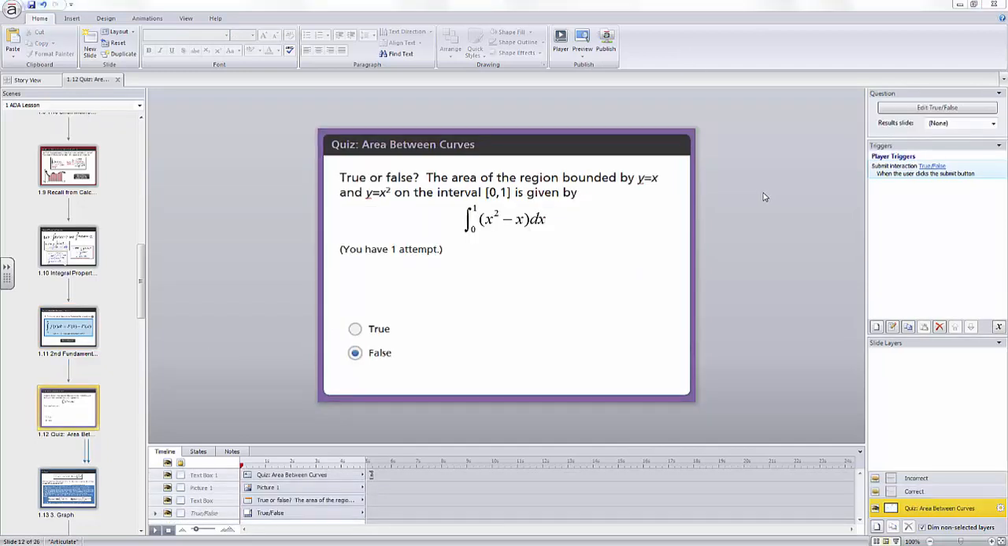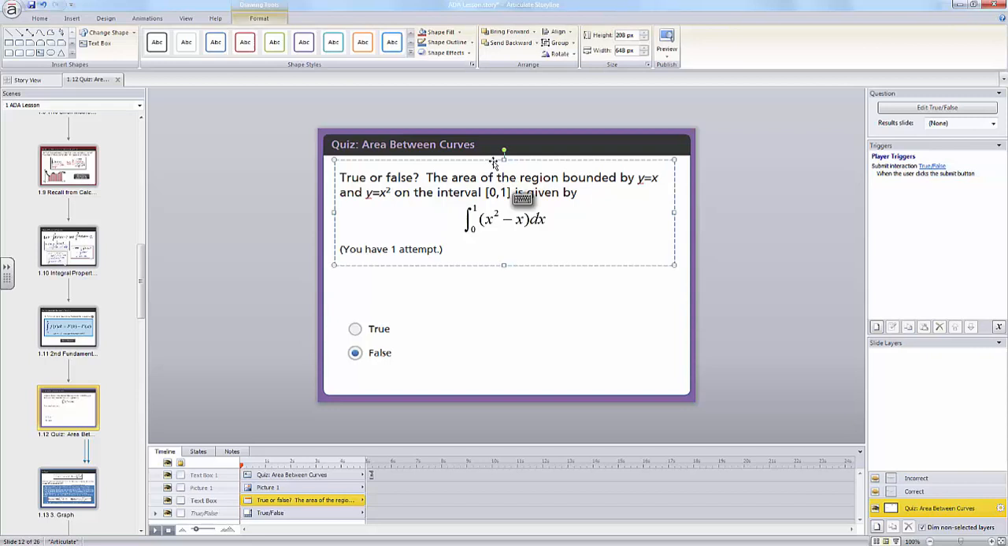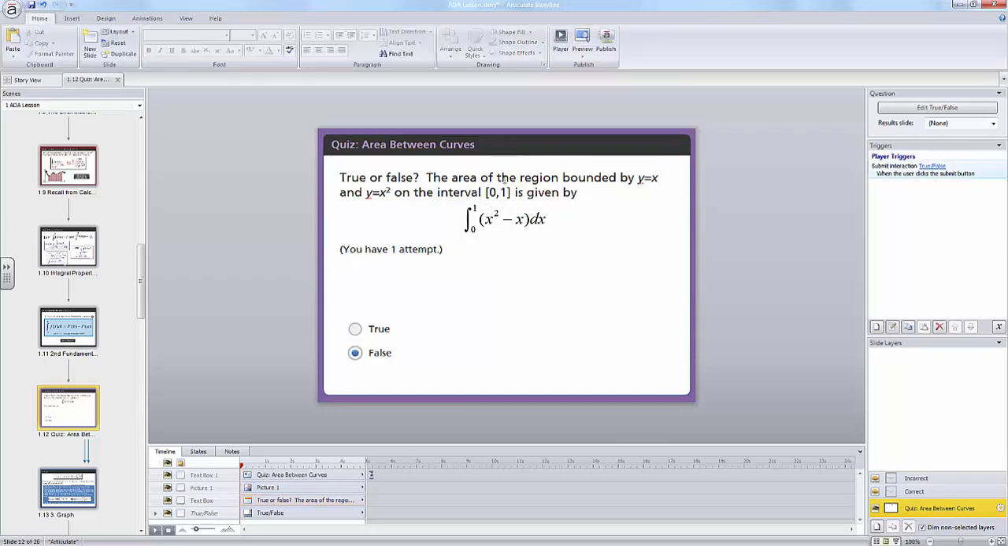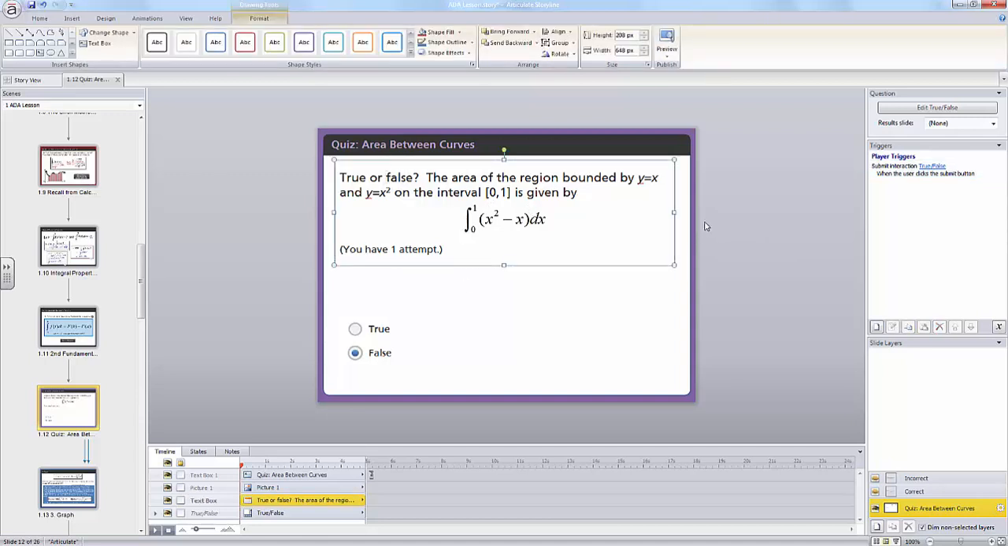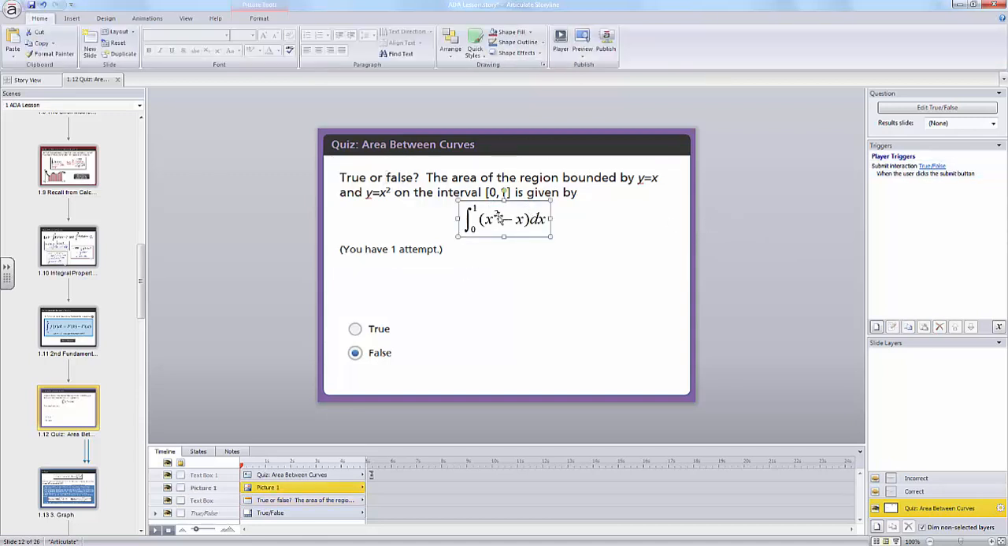Okay, so here we have another quiz. And the reason I'm doing this one is the way this is constructed: I have this text box, but this integral here is actually an image. Articulate doesn't have MathType in it, so what you have to do is take an image from somewhere else and just insert it.